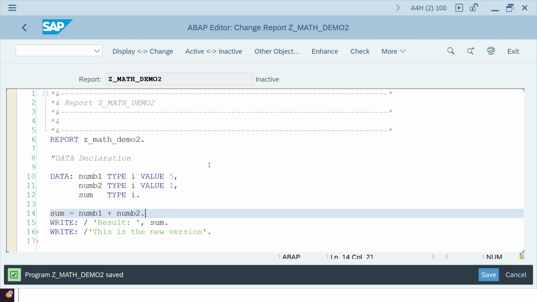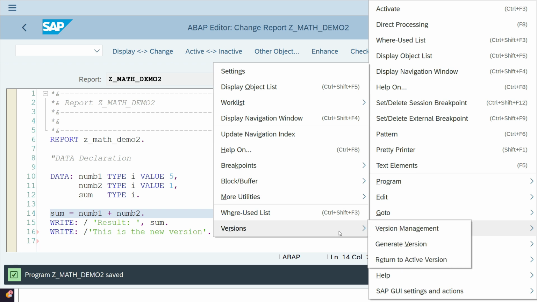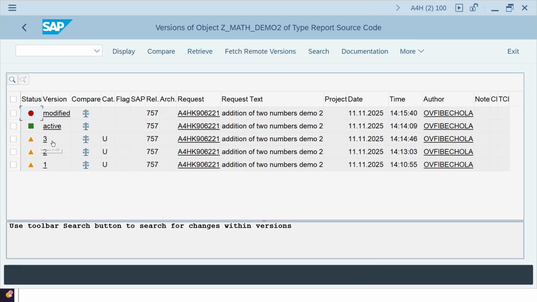And if you save this and go to utilities right here, click on versions, and click on version management, this was the state that we saved and this is the current version that we are modifying, right? This one is the one that we just added a write statement to, and this one was the last working state, the one with 3. These were other versions that I created before now to test the version management system.